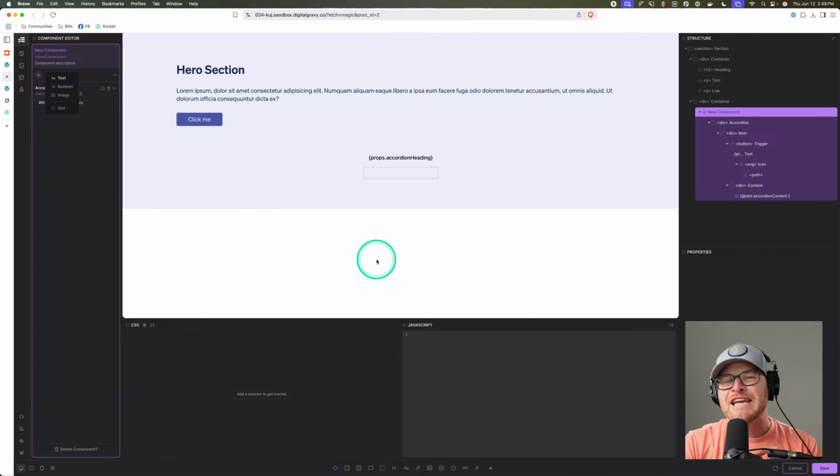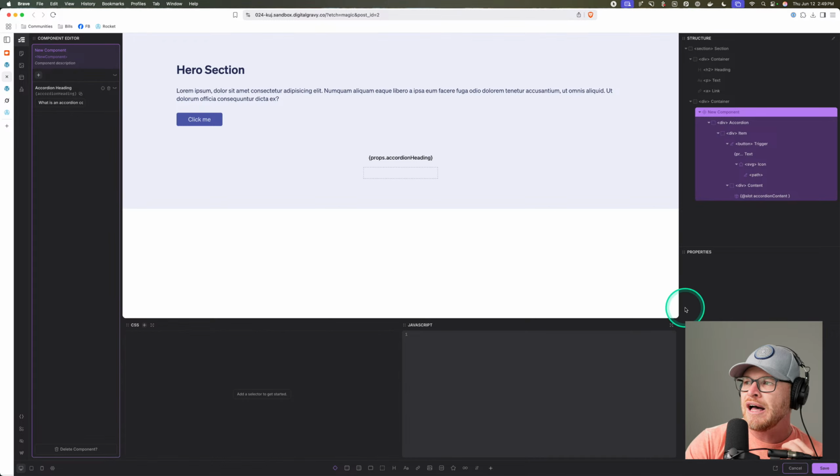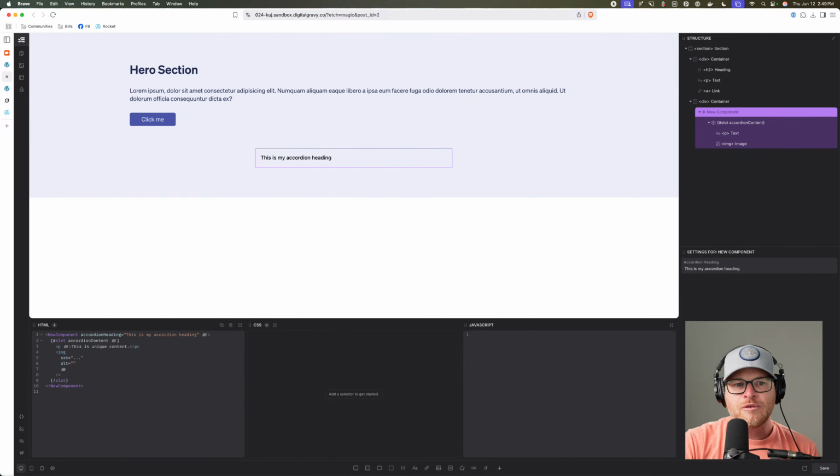I haven't seen anybody else have slots either. This is unique to Etch. Very, very powerful, these slots. Okay. So we did that on the fly. What else? What else? Let's see.